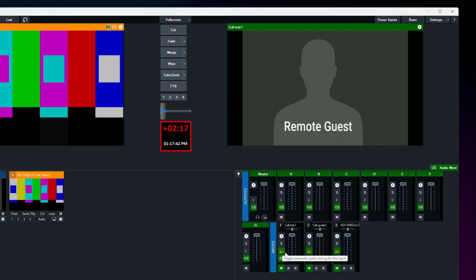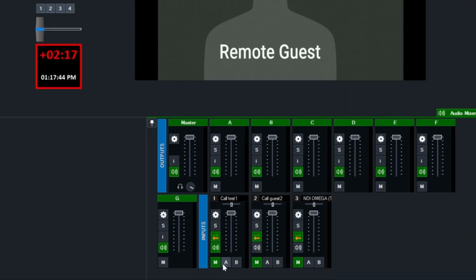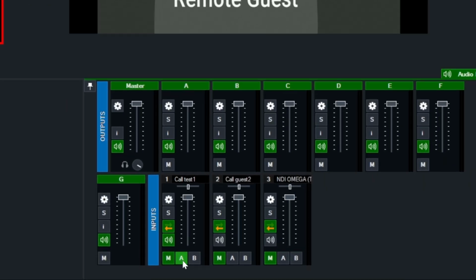In order to get that to send isolated audio to bus A, I need to route it to bus A. So I'm going to do that. And I'm going to do the same thing with input 2, guest 2. I'm going to route that to bus B. So now those outputs that we set up are going to get audio from A. Output 2 is going to get audio from the first caller. Output 3 is going to get audio from the second caller.